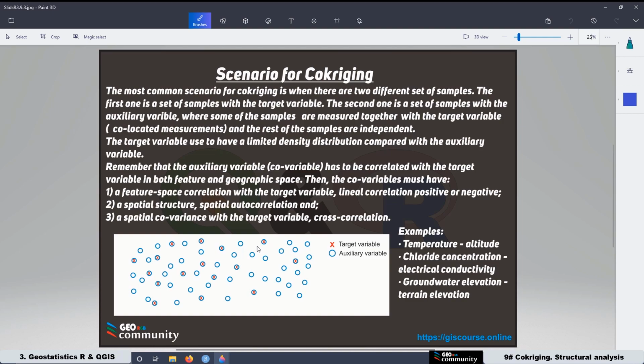Here at the bottom we have an example with the two sets of samples. The red crosses are the samples related with the target variable, and the blue circles are the samples related with the auxiliary variable. As you can see, there are some locations where we have both samples, and these locations are known as collocated measurements.